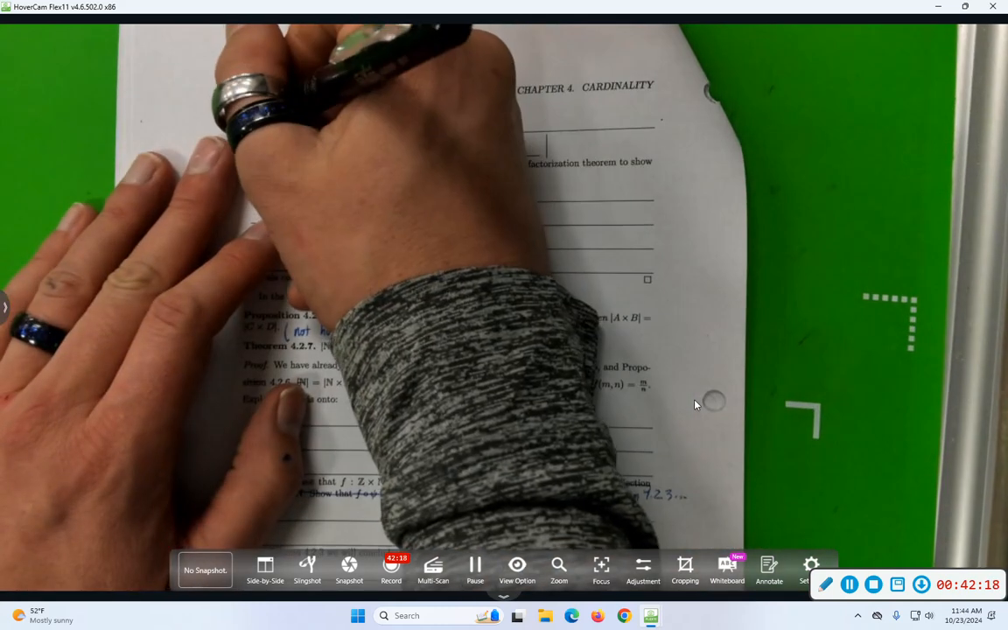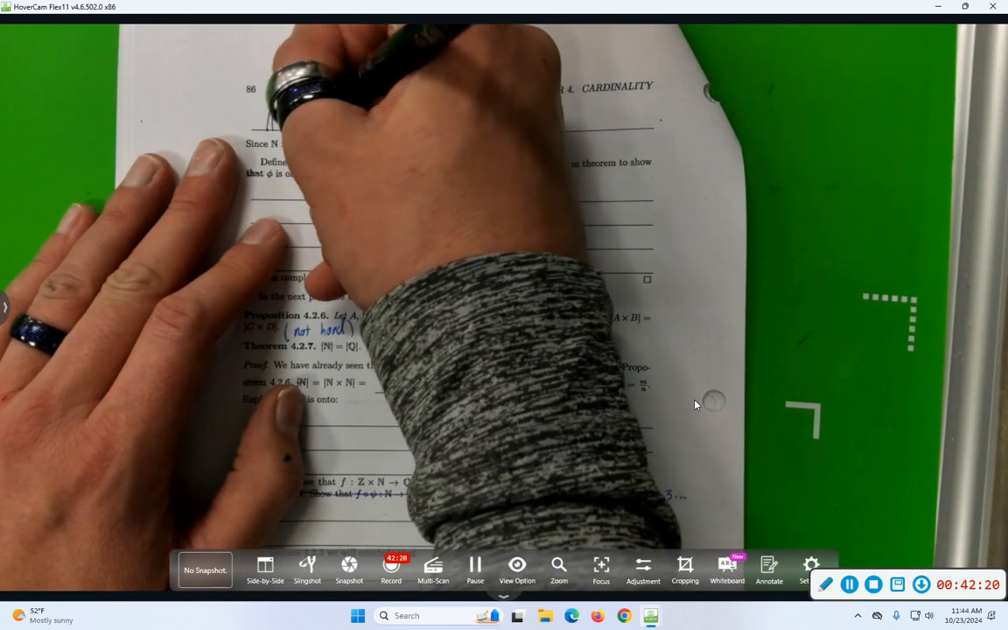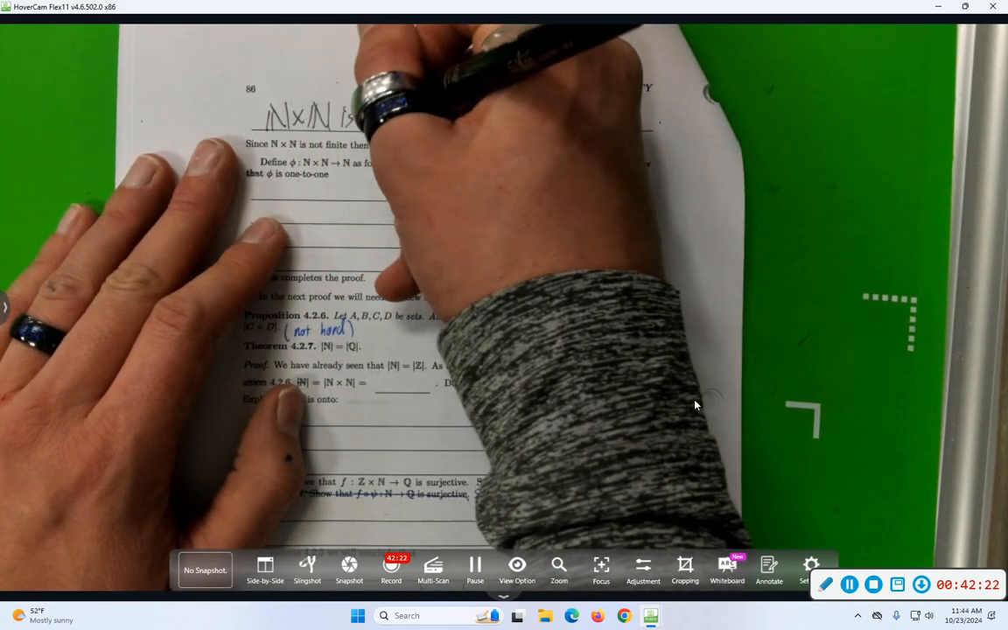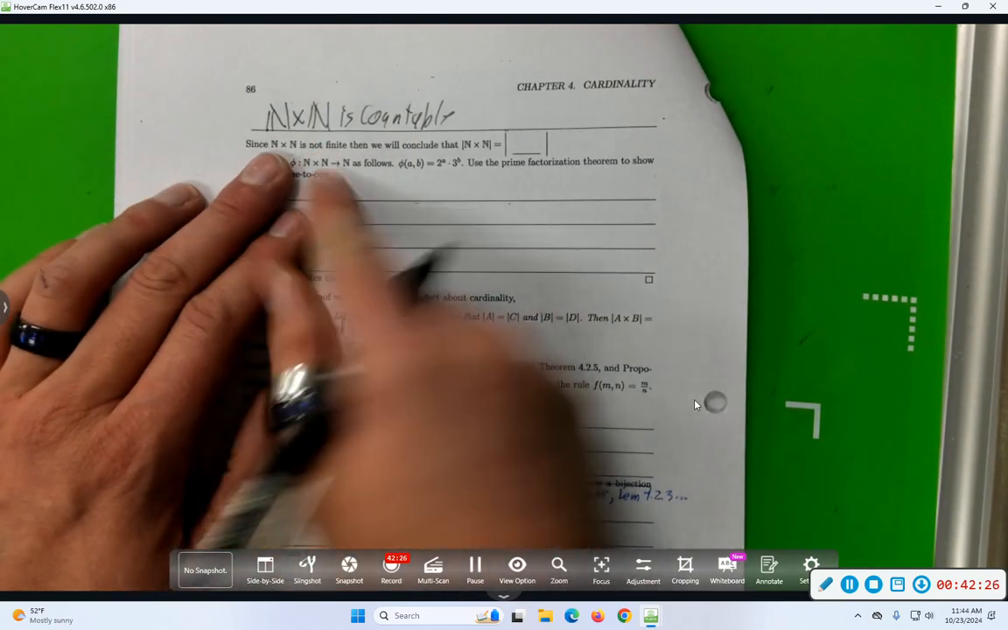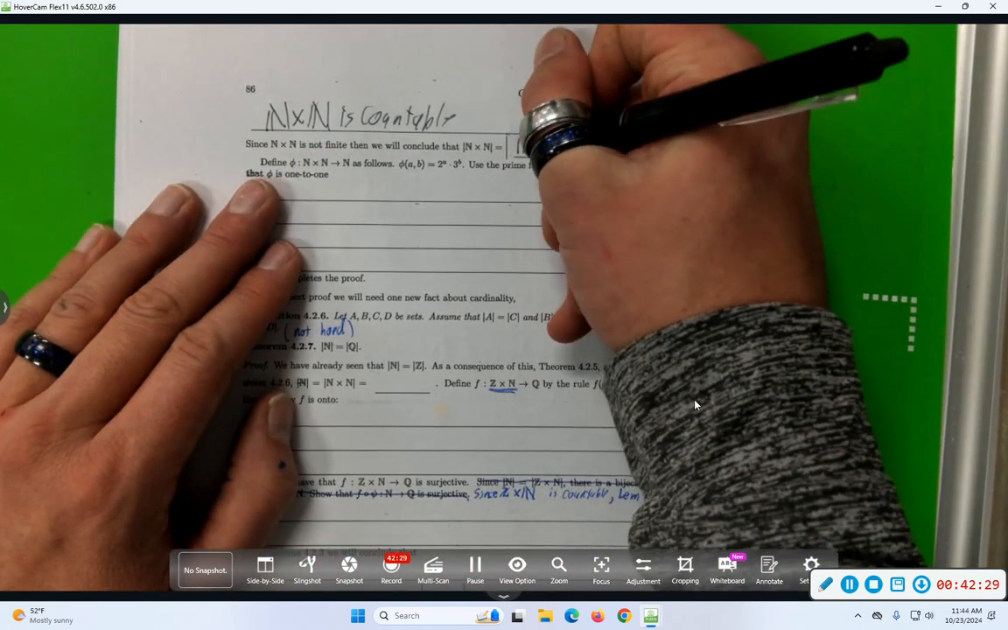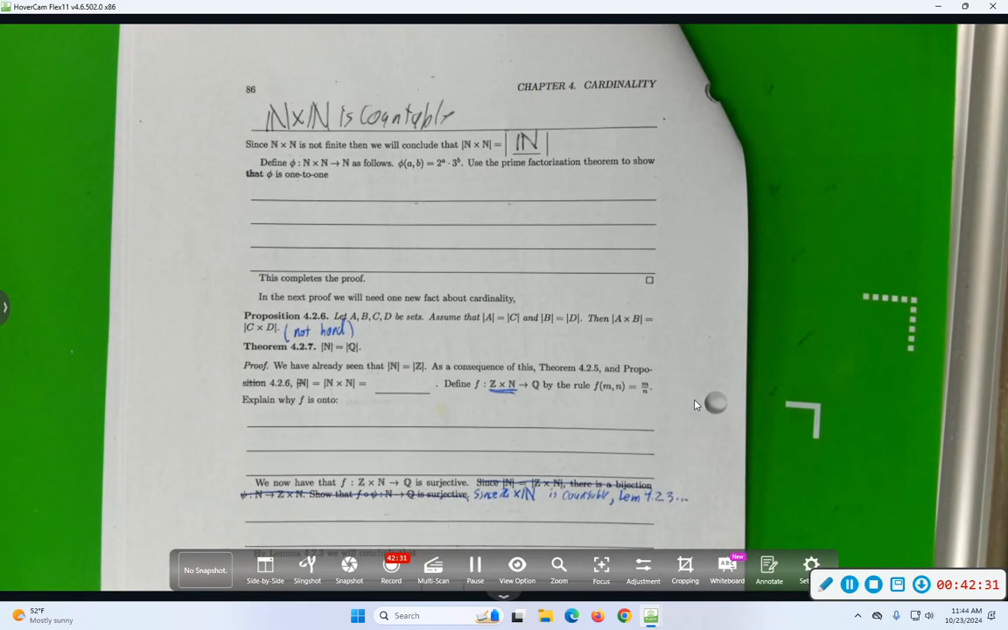I guess what we'll know is that N cross N is countable. But countable means either finite or in bijection with N. It's not finite, so it's got to be in bijection with N. So let's define phi. I want an injective function from N cross N to N. Here's how I'm going to propose doing it. Let's define phi of (a, b) to be 2 to the a times 3 to the b.